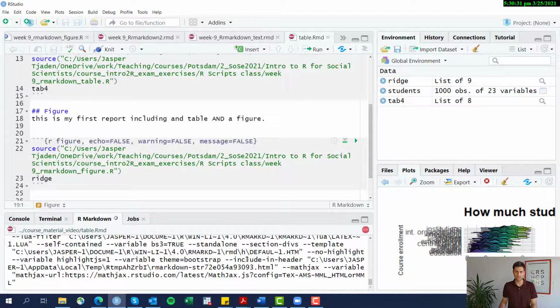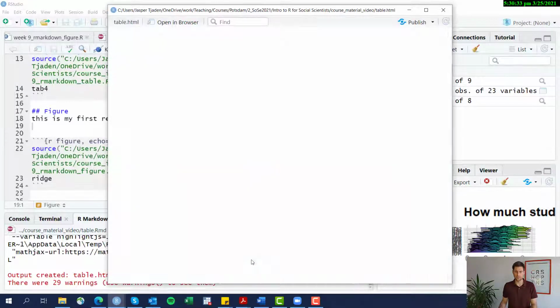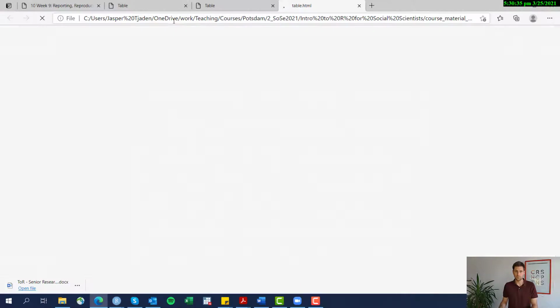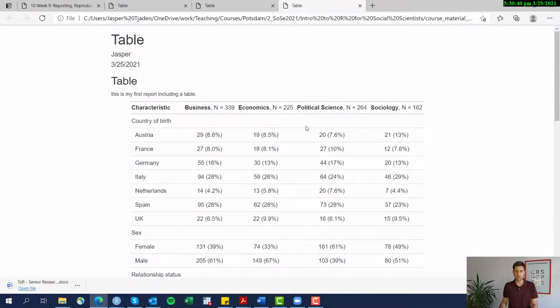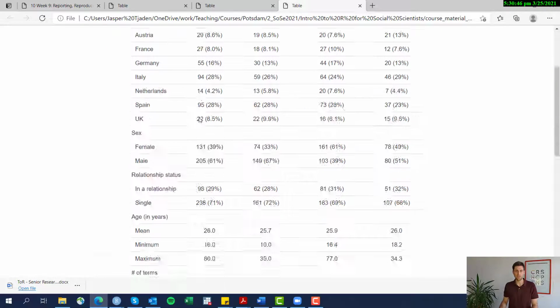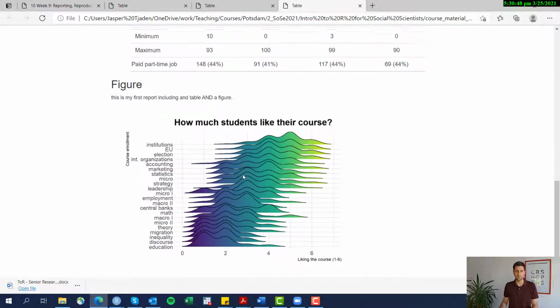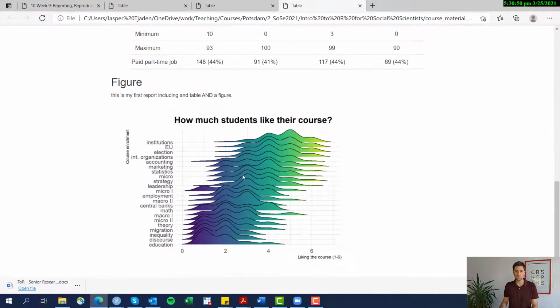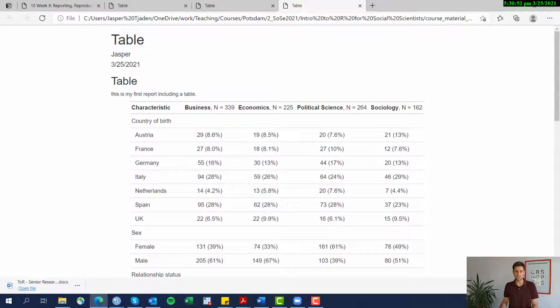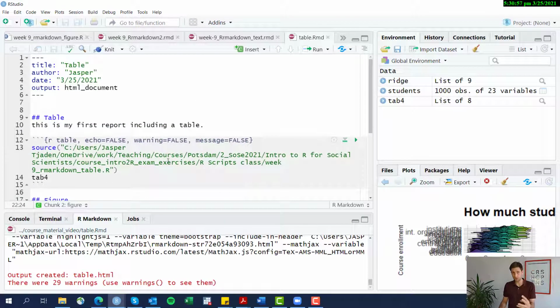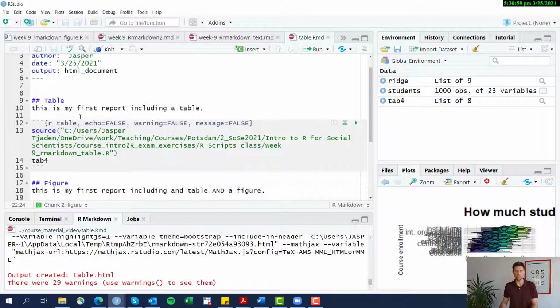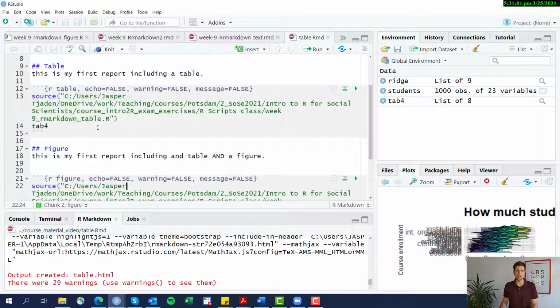It's going to take a second. All right, here we are. Let's open it in the browser. It looks a little nicer, and we see the messages and the signs are gone. And we do have a fairly clean report now with a table and a figure, and each piece of analysis is located in a specific, dedicated script, and we reference each script here in a separate code chunk.